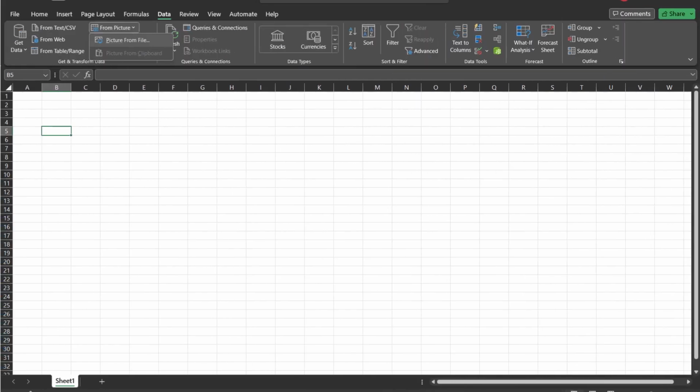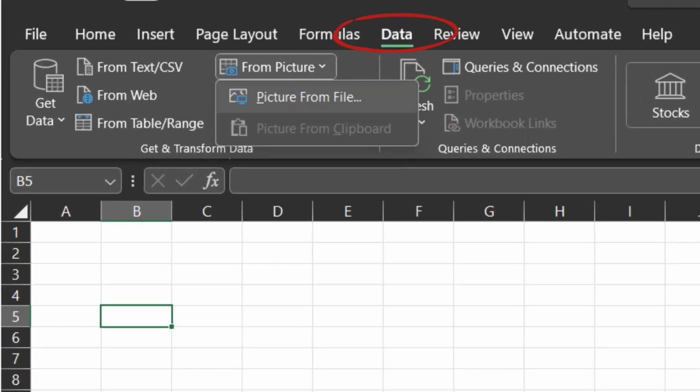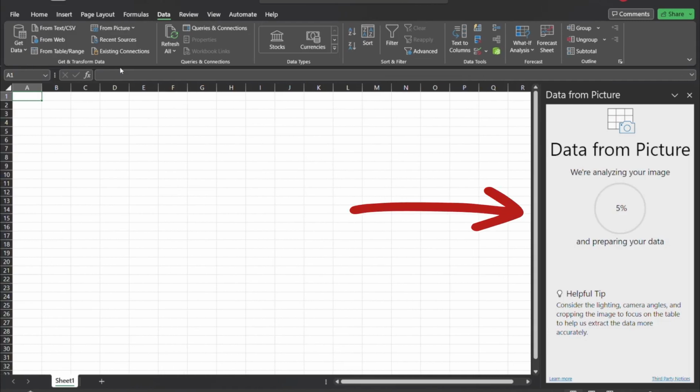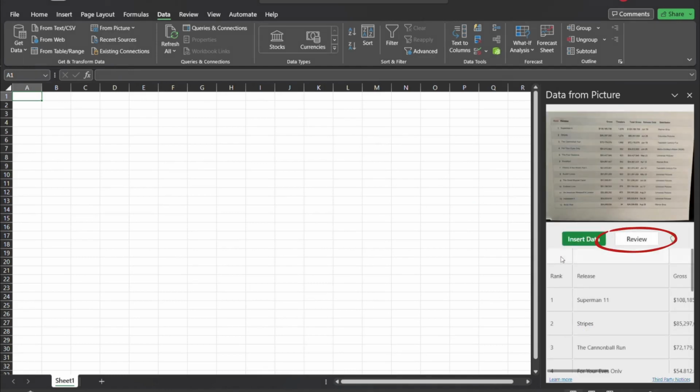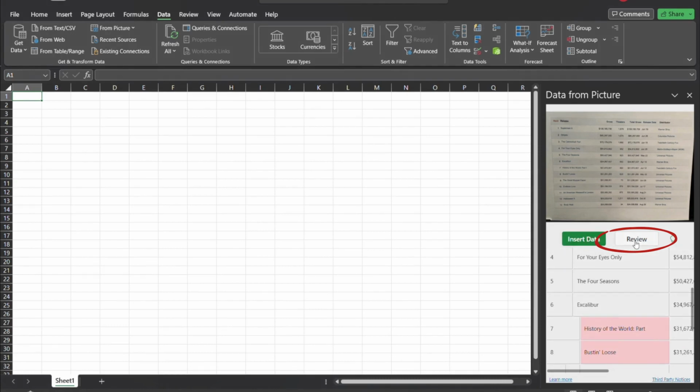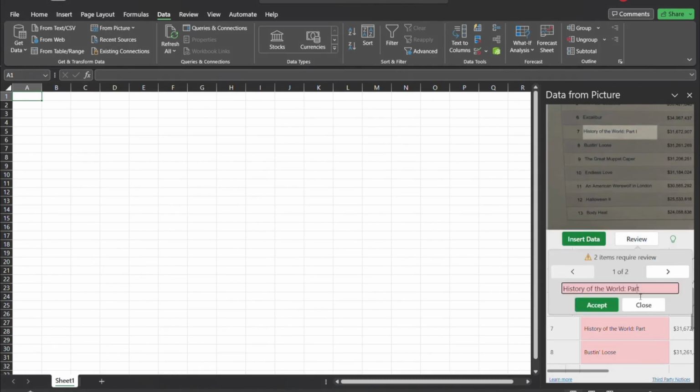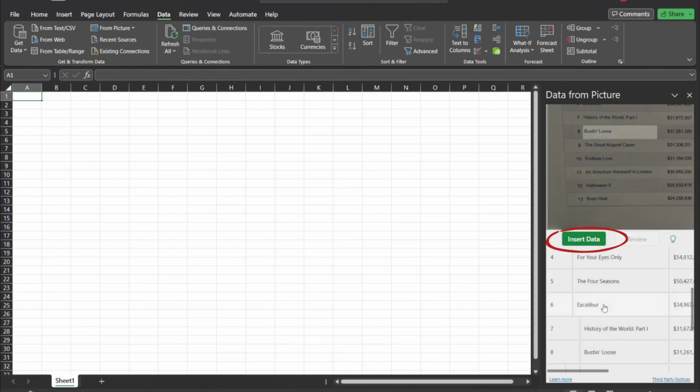Once you upload your image, go into Excel and select the Data tab. Look for the Get Data section and click From Picture to select the correct picture from your files. After a quick analysis, Excel will show you how it intends to display the data in your spreadsheet. You can click Review to edit cells Excel has marked in red as needing another glance. Or you can accept the data as is by clicking Insert Data.